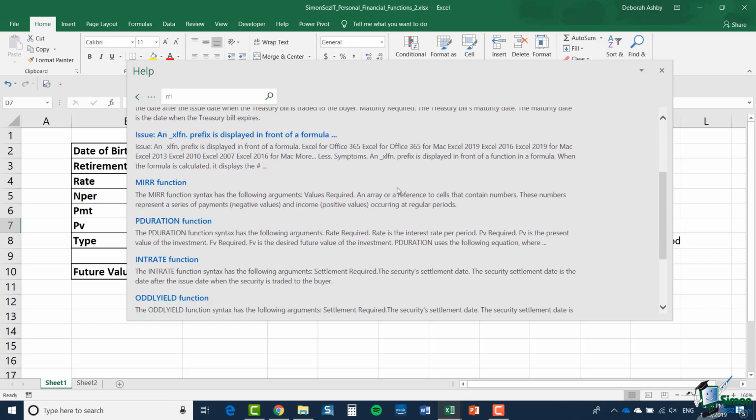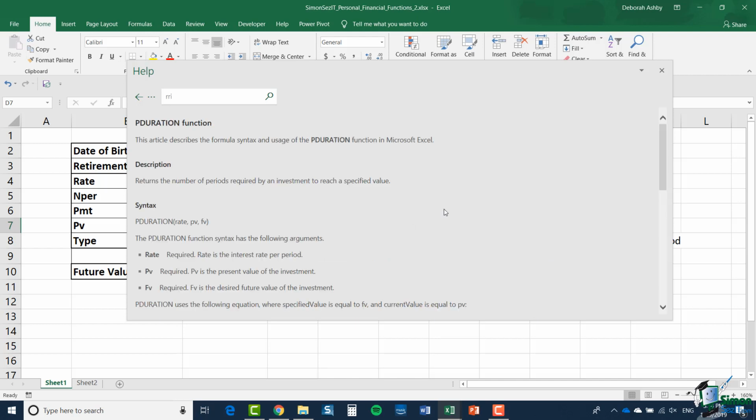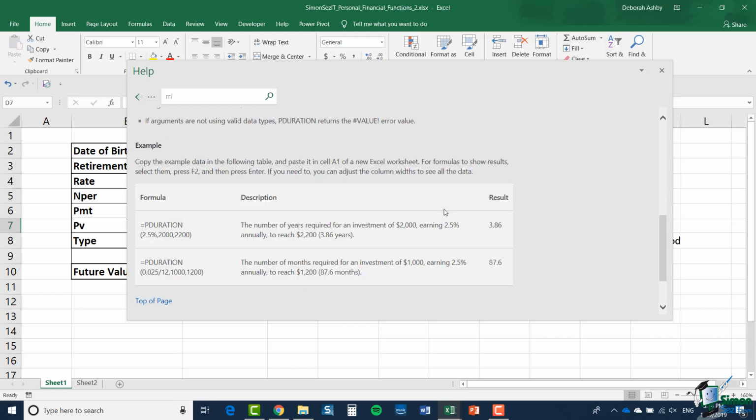Another very useful one in the personal finance arena is the PDURATION function. With the PDURATION function, you basically say, I have an investment and I would like it to grow to this amount of money, and I can get this interest rate, so how long will it take, what will the duration of the investment be. Again, that's a very useful function, and with both of those functions there are examples, and I strongly suggest that you work through a quick example of these yourself.